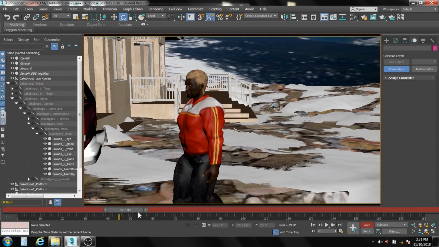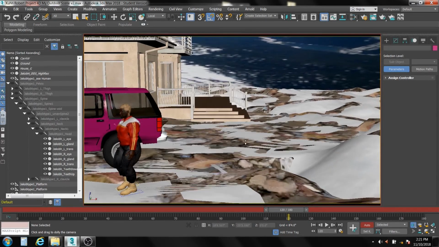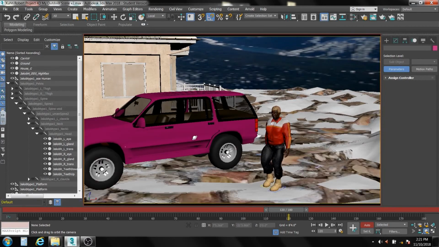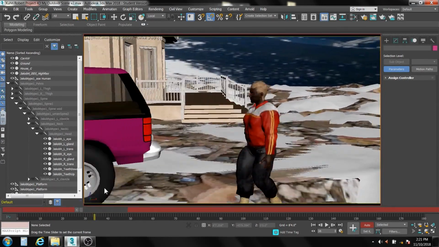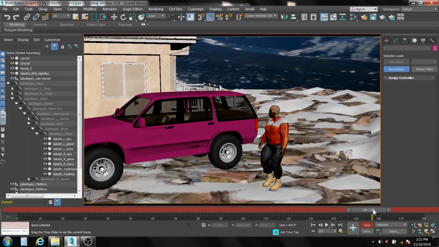And going to move forward, and maybe to about 120. That's where he starts doing his turn. I'm going to go ahead and using my dolly, I'm going to zoom out. And the rotate, I'm also going to rotate around. Right, so now the camera's doing this and it's following him.